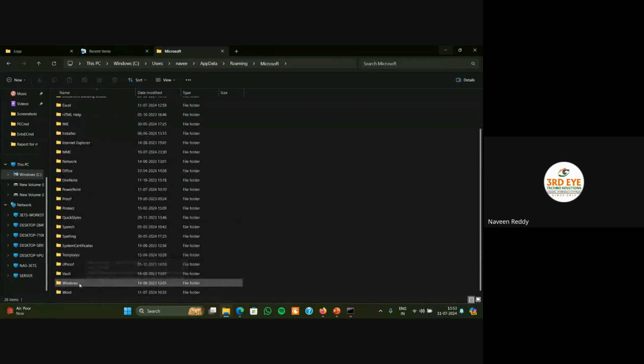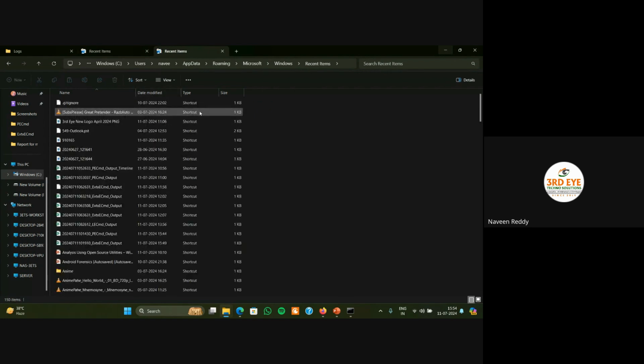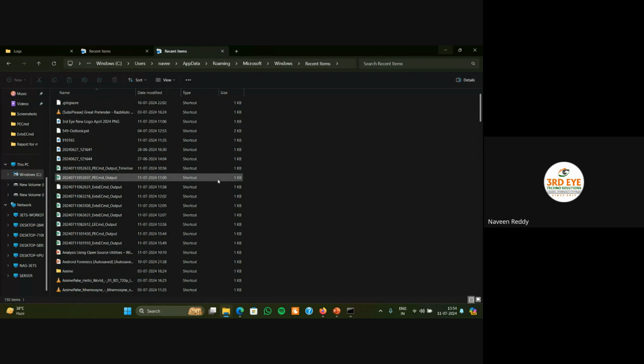and go to Windows. Yeah, here as you can see, these are the particular LNK files in the folder named Recent Items. So these are all the shortcuts. These are all the shortcuts that were being saved in the form of LNK files. You can simply say shortcut files.